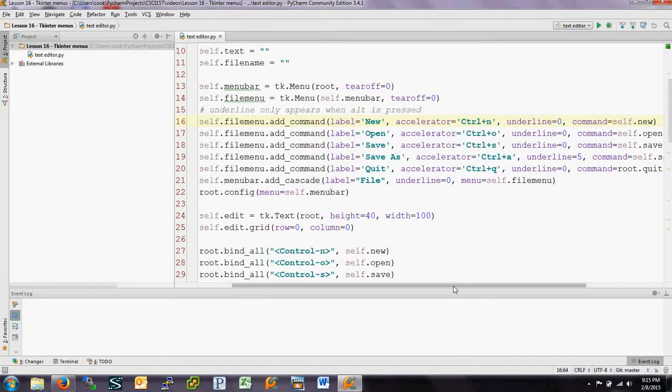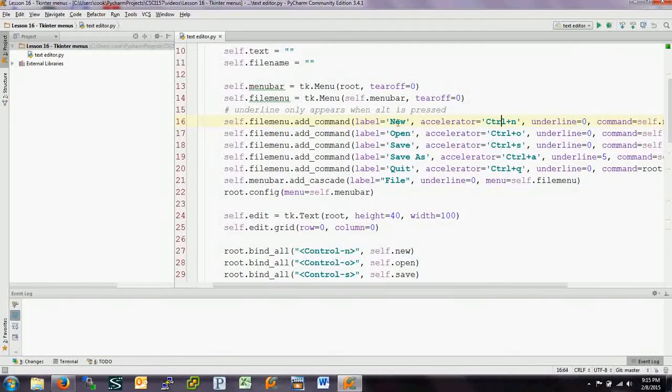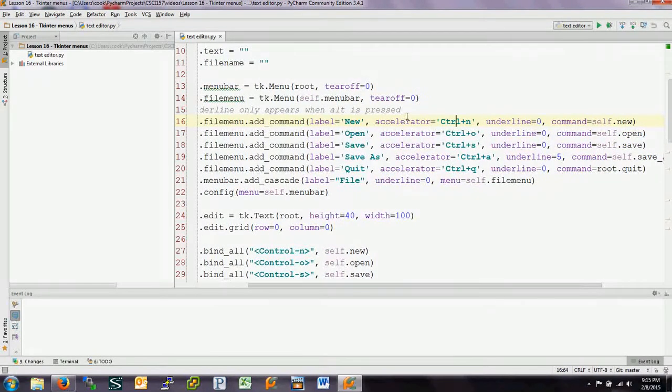Now, this is going to be called new, open, save as. These are the shortcuts. The thing we really need to know is if somebody actually clicks new, what's going to happen? Well, this is where the command comes in. And so we have to have a bunch of built-in methods to execute the new, open, save as. And for the last one, we're actually going to just use the root method quit. Then that will just close the window out for us.